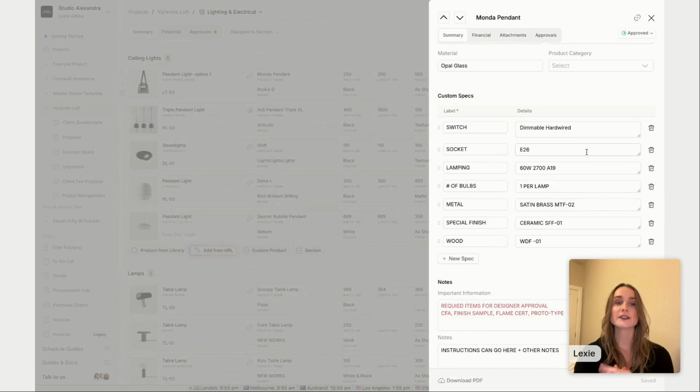This is handy as well for tile. I'll put my grout color in there, or countertops, I'll put my edge profiling in there, all of just little things that need to be included that might not be on that main summary page. This is where you can really customize the data that's being inputted.